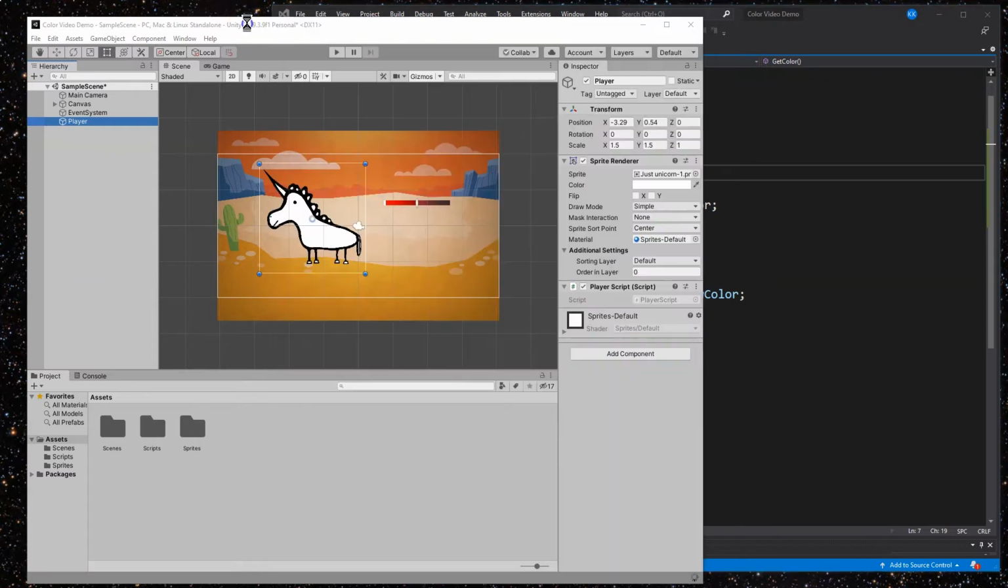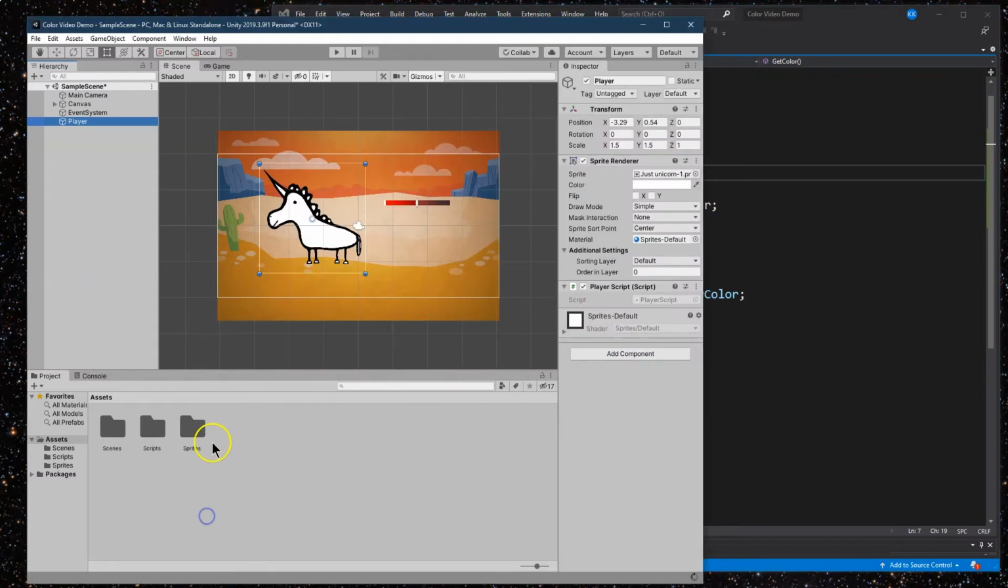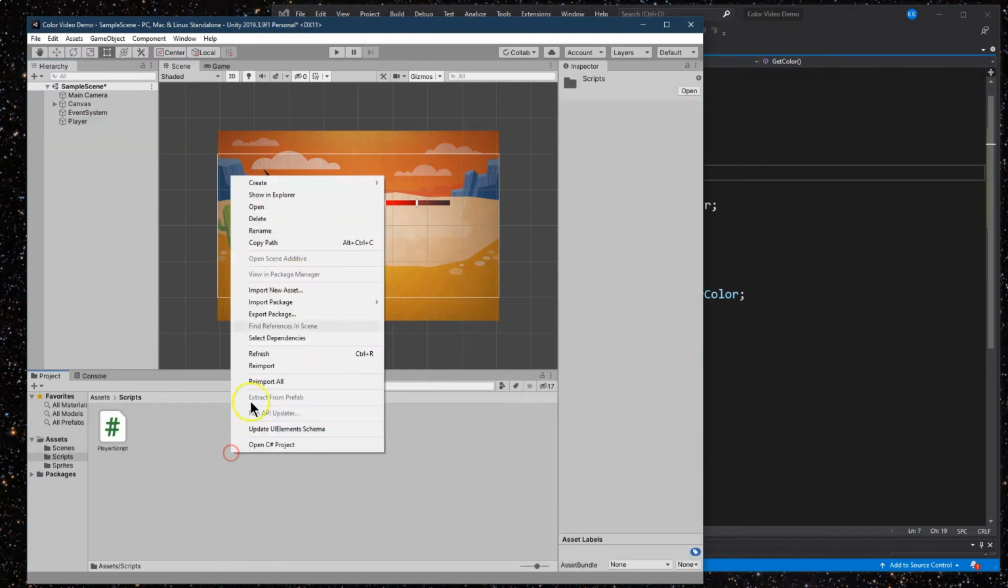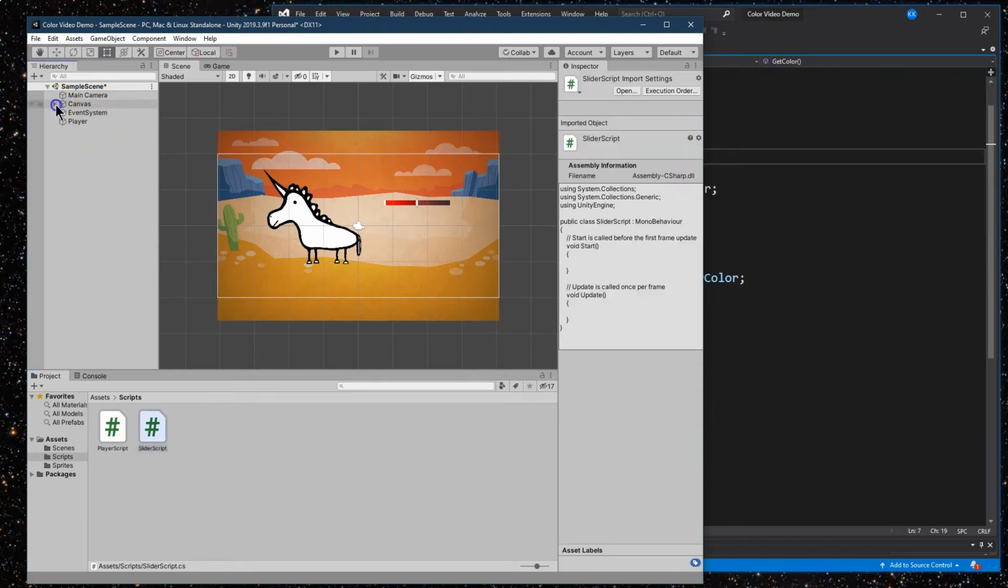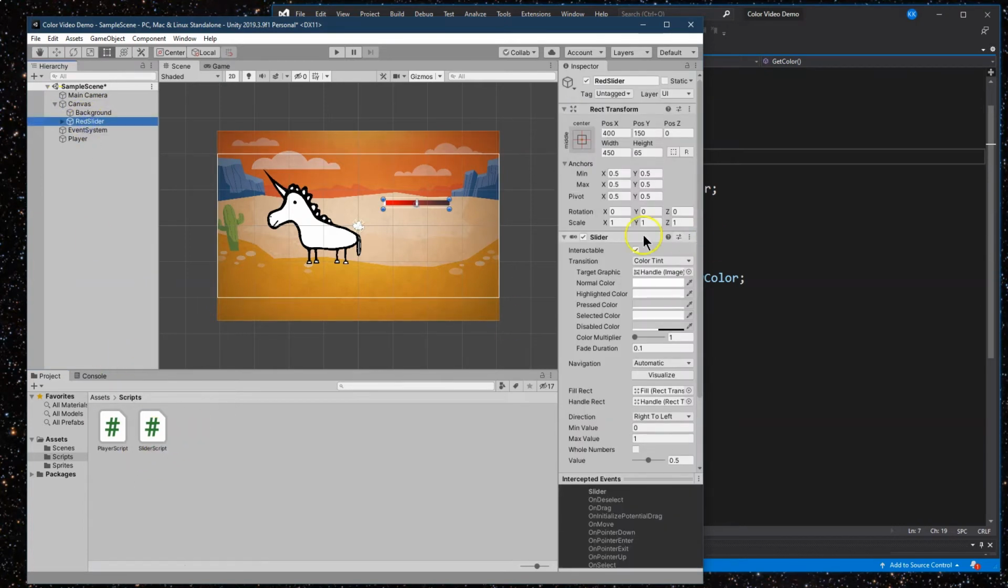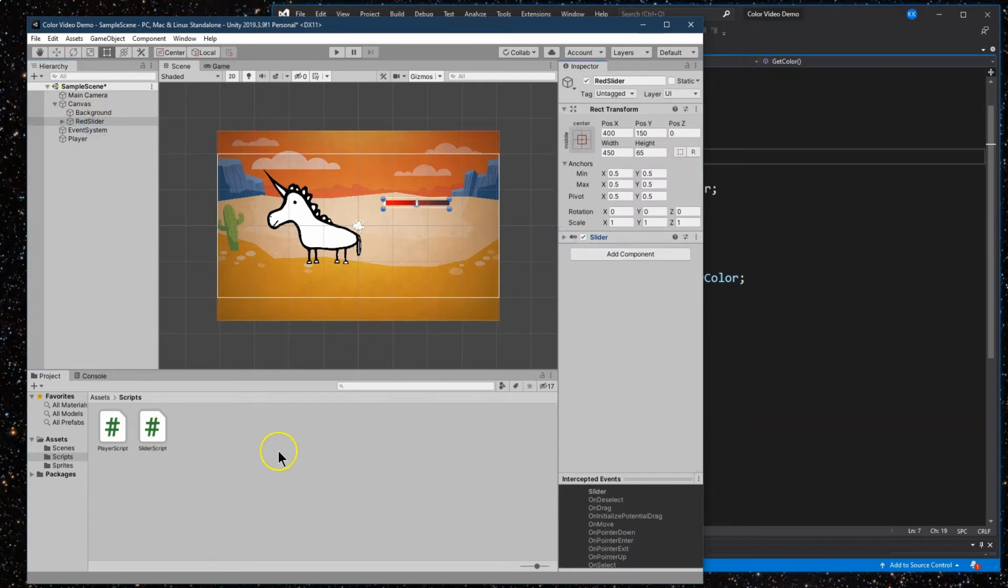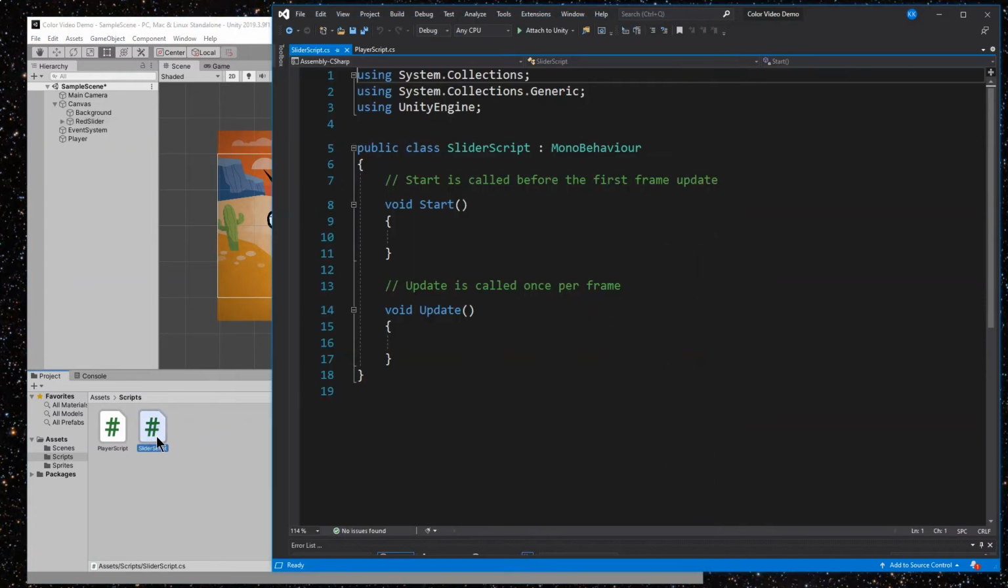Let's save, and let's add a bit of code to the slider now. Go back into scripts, and I'm just going to call this slider script because I am creative. I'm just going to shrink this down so we can see. All I'm doing is dragging and dropping. And let's open this up.